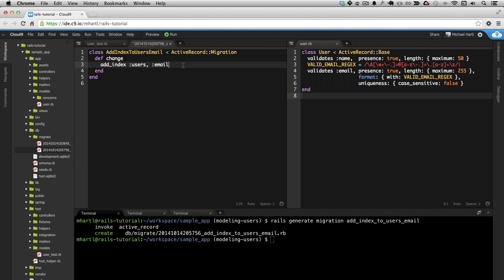But the reason we're using an index in this context is because we want to prevent this uniqueness violation at the database level. And so the way to do that here is to say that the index has to be unique by giving it an option, unique: true. We save that and run the migration.